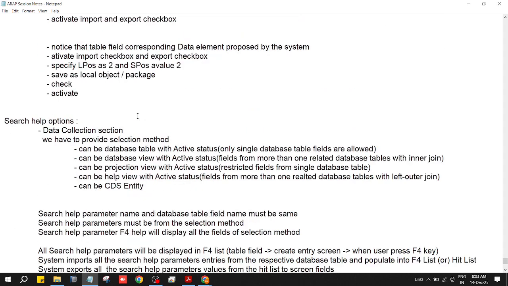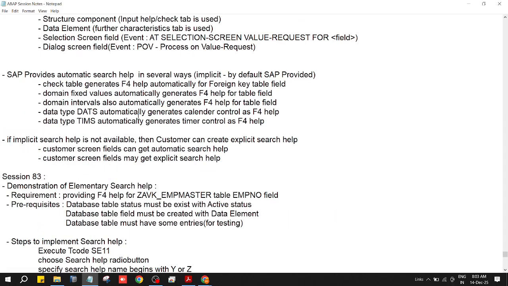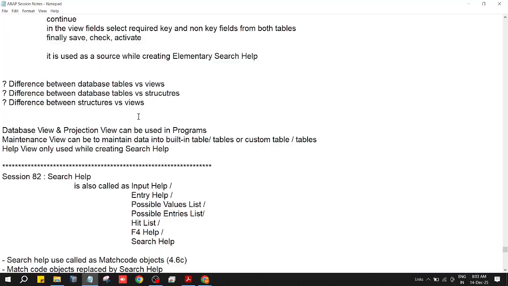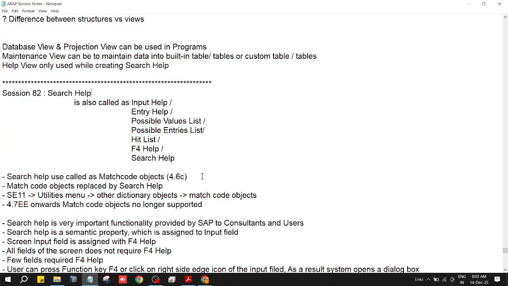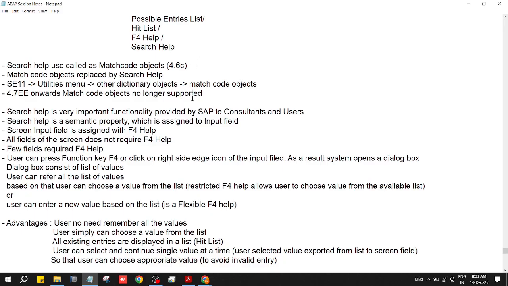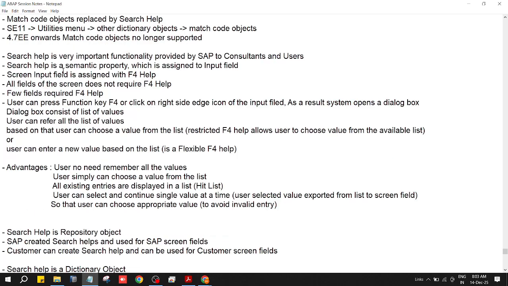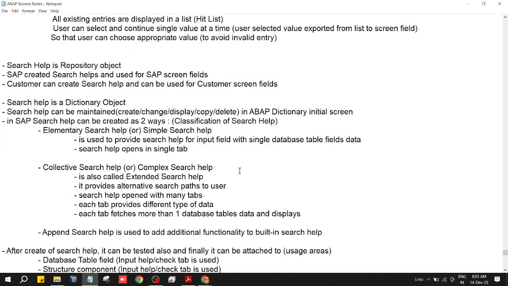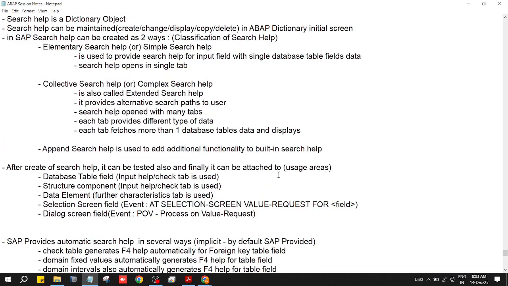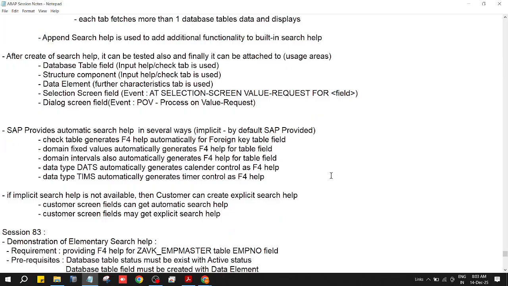So almost, yes, we have seen the search help point of view. If you notice, the 22 sessions started with what the alternative names for elementary search help are overall. Match code objects replaced by search help, feature and functionality, advantages, repository object, dictionary object, classification of search help, and moreover, how the search help can be defined and attached, or the where-used areas. Through where-used you will also come to know.